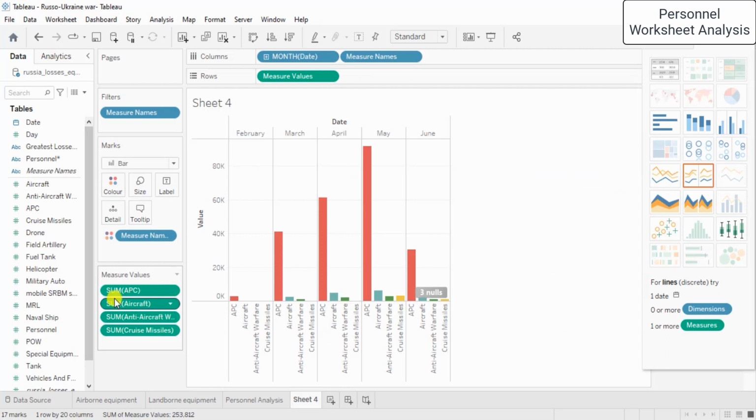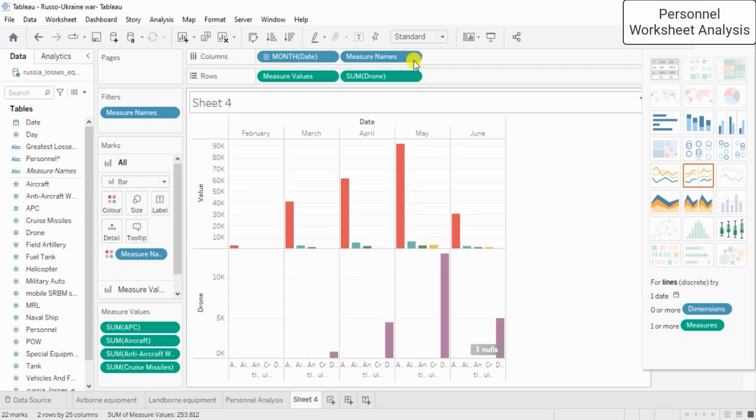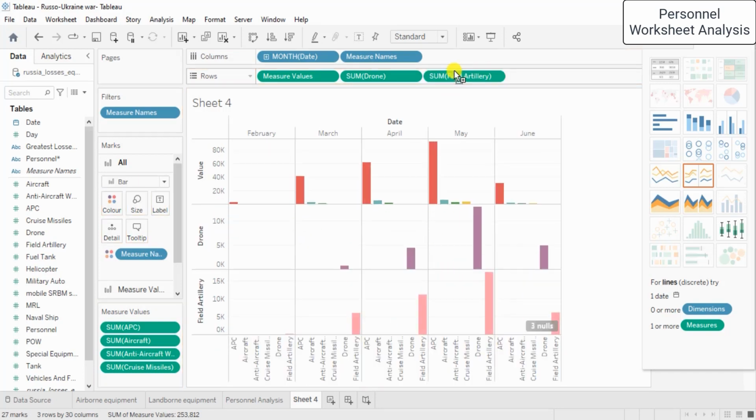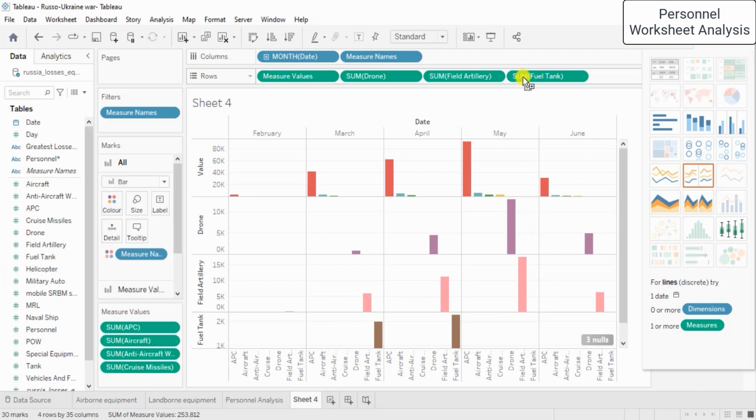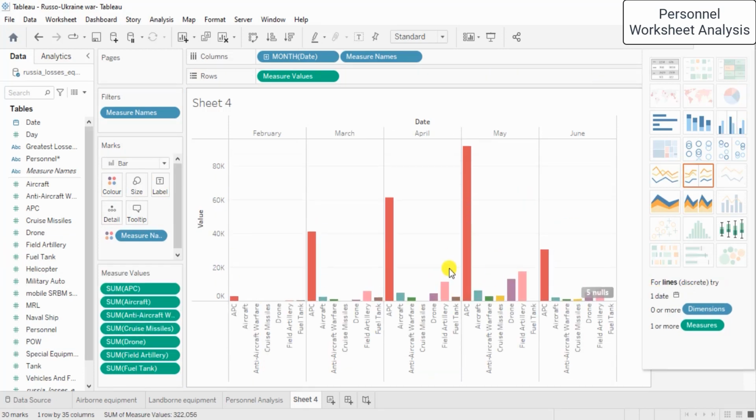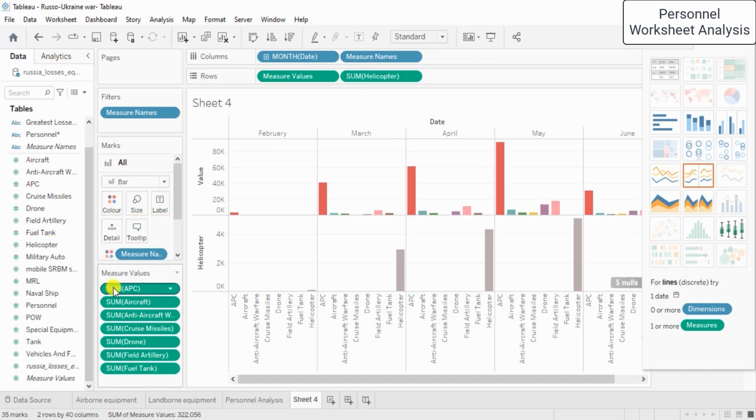Right, so we are done with which values? APC, anti-aircraft. Yeah, we need drones as well. Field artillery also we are taking. Fuel tank. So in each month, we are able to see the loss of individual equipment. Now that's a lot of data that we are pouring in. Fuel tank, helicopter, military auto.